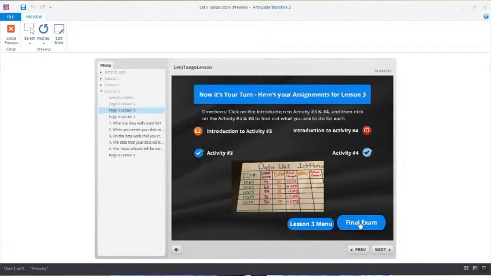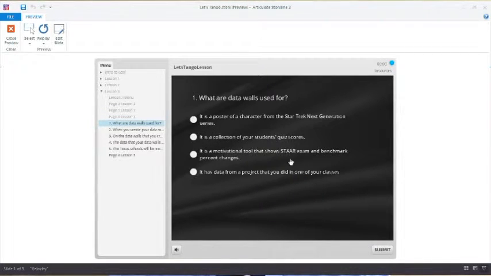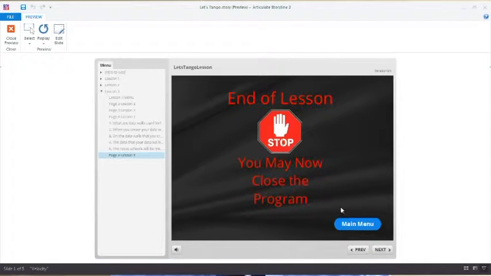This is also another addition that I did to my final module based on the feedback that Dr. Pan gave me, saying that instead of just the activities, I really needed a post-test to be able to assess my learners. And so I included that. You'll notice it's got a click to begin the test, and then it has questions. The passing score is an 80, and my score was a 100. And so I can end the lesson. It says end of lesson. You may now close the program.